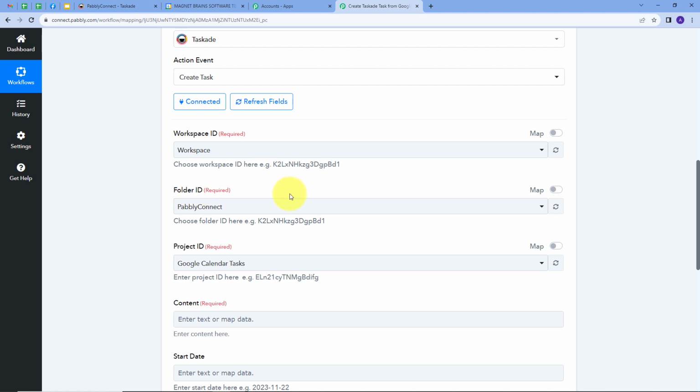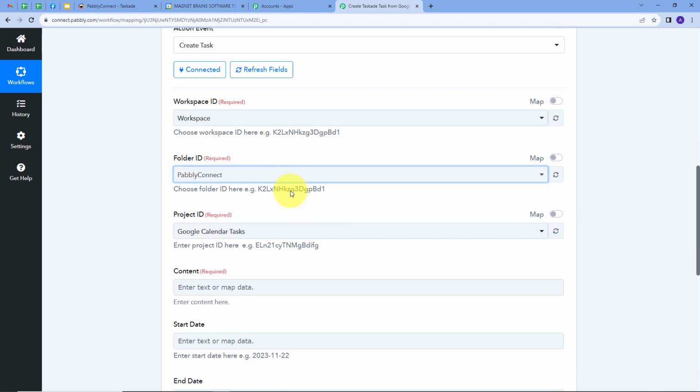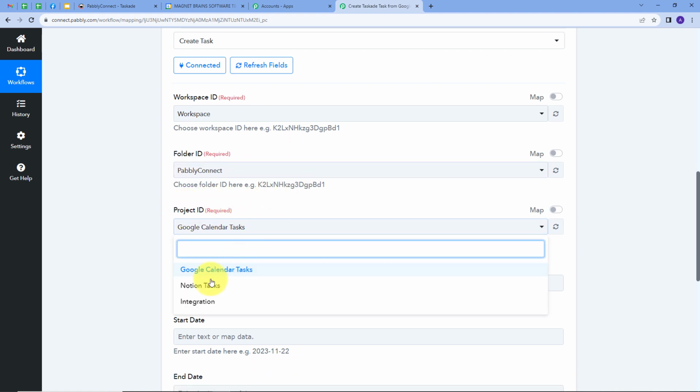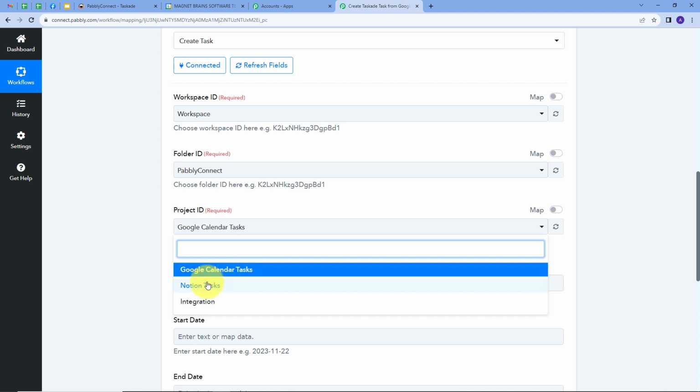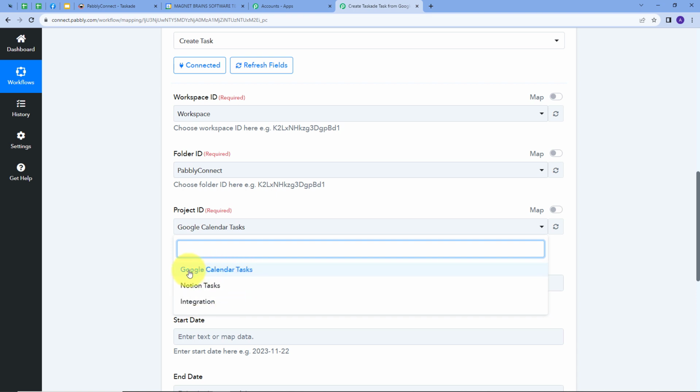Now I will select my folder ID, which is Pabbly Connect. And I have to give a project ID. We have 3 projects here: Google Calendar task, Notion task, and integration. So I'm going to use this Google Calendar task. So I will select this.